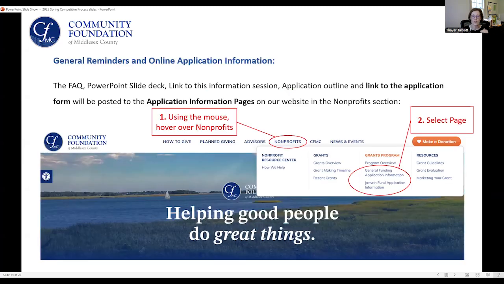If you hover over nonprofits, you get this drop-down menu, and under grants programs is the program overview page. But then there's a page specifically for the general funding application and a page specifically for the Janvrin Fund application. On each of those is all of the information, like the FAQs, an overview of the application itself, as well as a link to the application. So that's where you find those. Be sure to check those out. And if you have any problems or any questions, let me know.